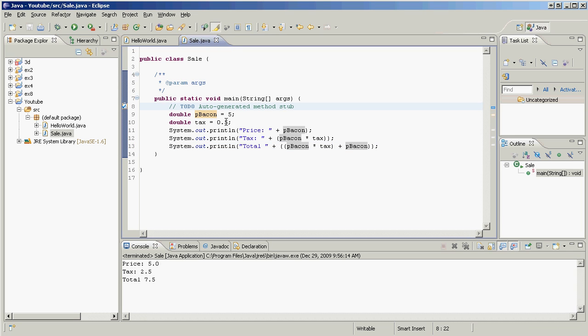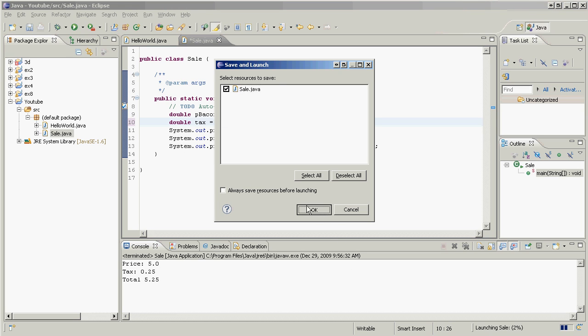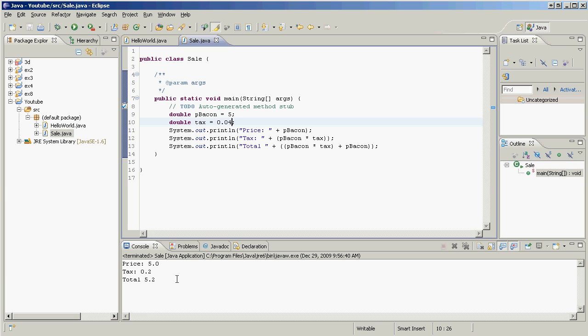So, if tax is 50%, you're going to pay $7.50 for that bacon. But when tax changes to a more appropriate 0.05, you're going to pay $5.25. But if it goes down to 0.04, you're going to pay $5.20. So here you can see that having a variable makes it easy to change values throughout your program.